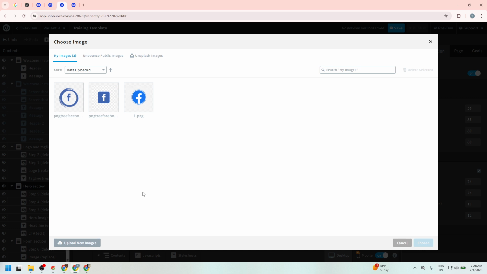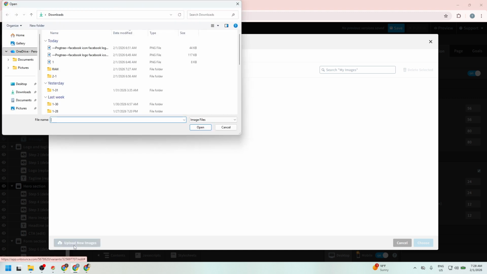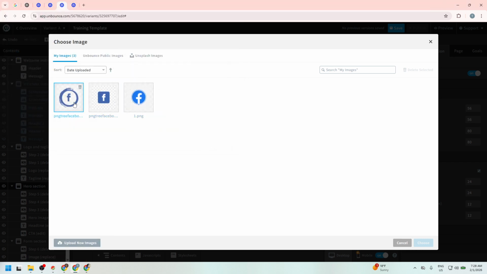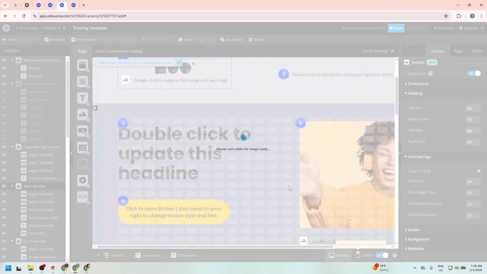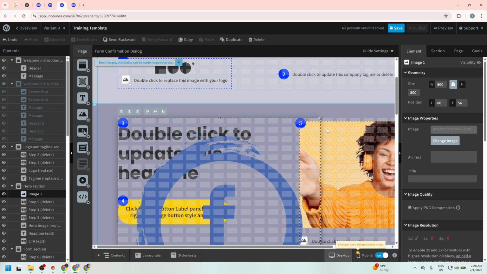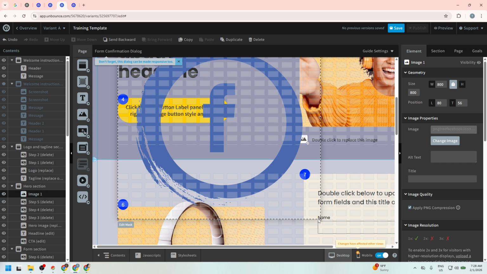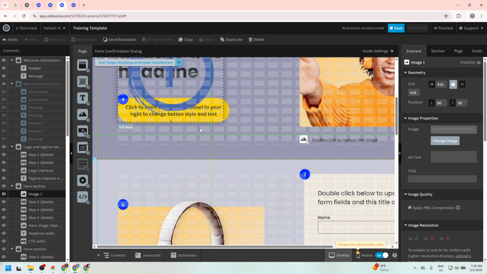A pop-up will appear prompting you to choose an image. You can upload new images, like your Instagram, Facebook, or LinkedIn icons, or pick from any that already exist in your library. When you've selected the right icon, click Choose. For best results, use small, high-quality, square icons, ideally PNGs with transparent backgrounds, and keep all your icons the same size for a clean, consistent look.